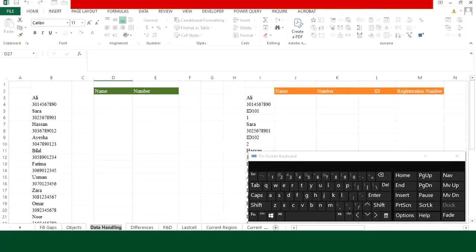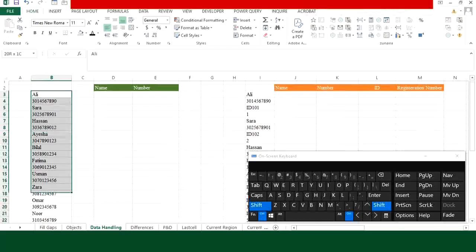In this example, you can see I have some information arranged in a single column. Here I have some names and in their following rows I have their numbers. Now I want to separate names and numbers in two different columns. For this purpose, place your cursor on the first text field cell, press Ctrl and without leaving it, press Shift and then press down arrow key.